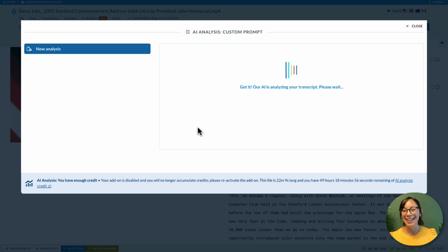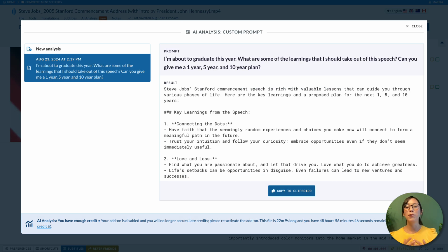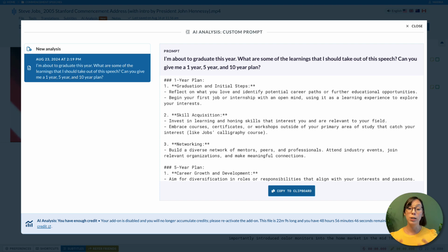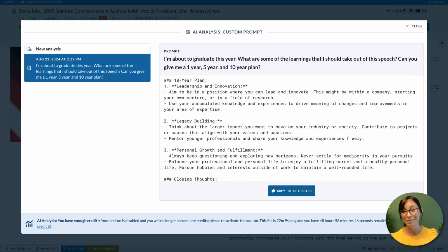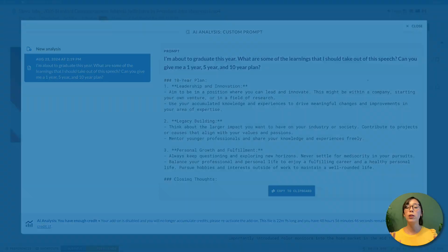In just a few seconds, you'll have your AI suggestions derived right from Steve's speech, encouraging you to spend your first year keeping an open mind and building a network, all the way through considering leadership and your legacy by year 10. Big stuff.